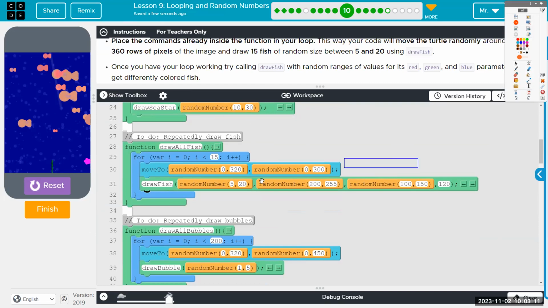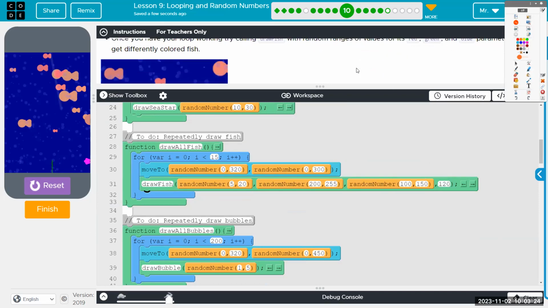Okay, draw all fish works, where you're doing 15 fish. Actually, the only thing you needed to do for this bubble was to drag out a loop and put the stuff in there. We didn't make any other changes, but hopefully you learned something.